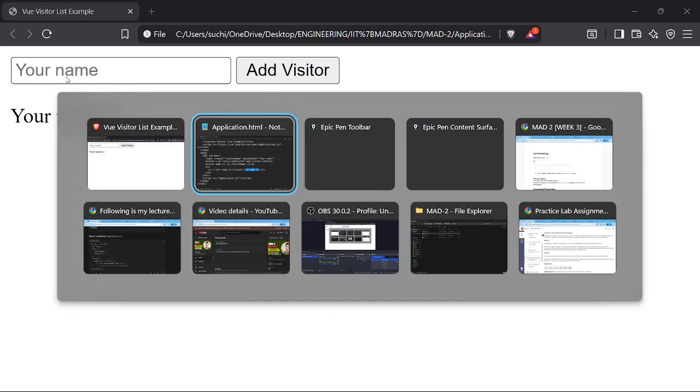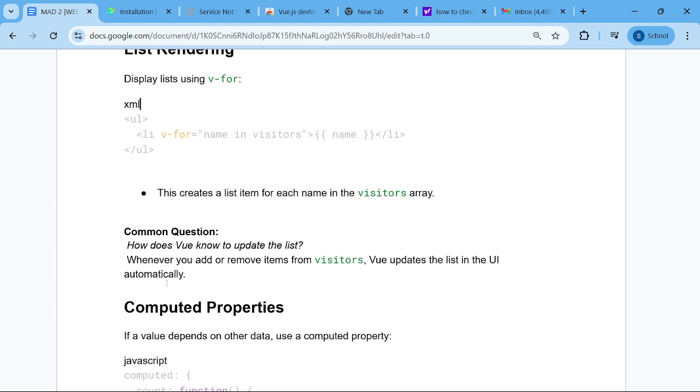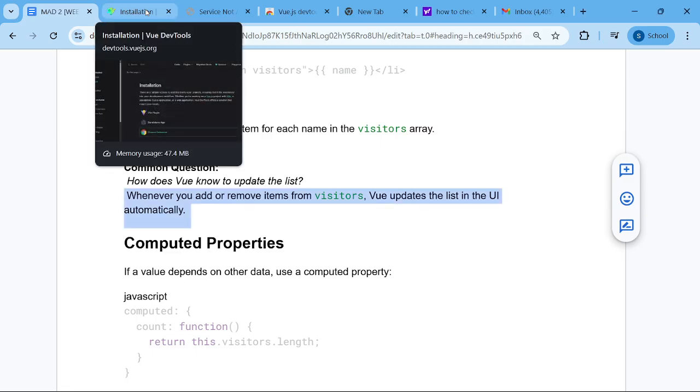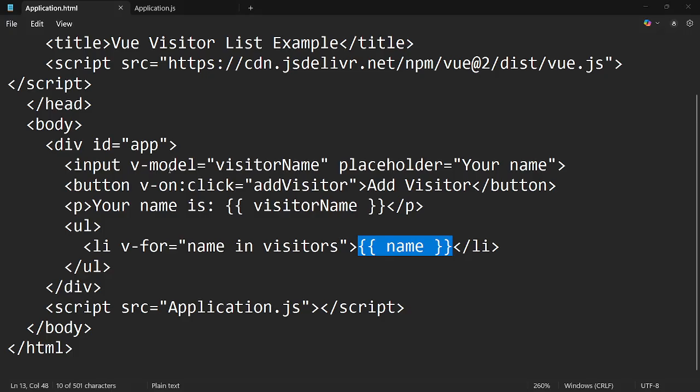All right. So this is list rendering. Whenever you add or remove items from the visitor list, Vue updates the list in the UI automatically. Yes. So there is no background, there is no SQL, there is no storage unit. Everything happens on this page itself.